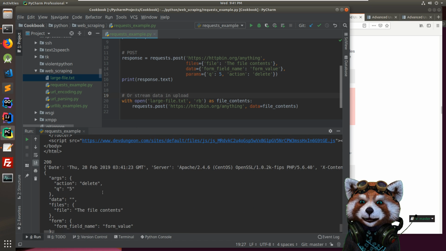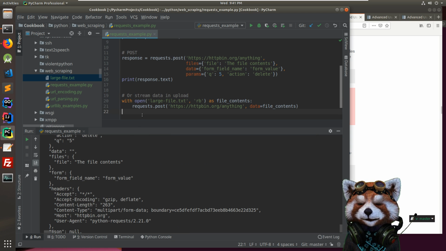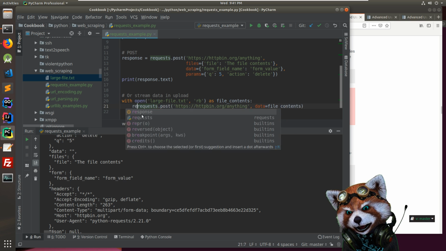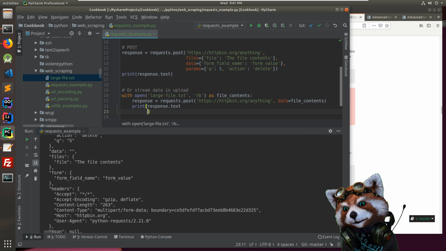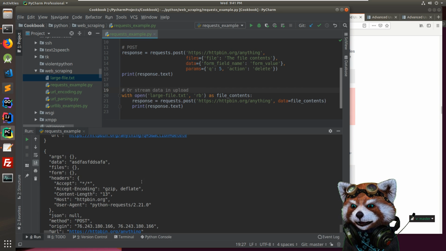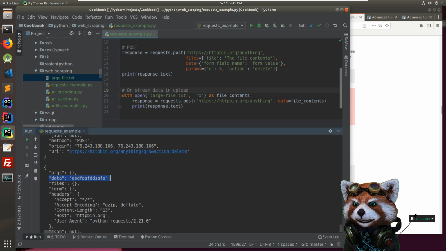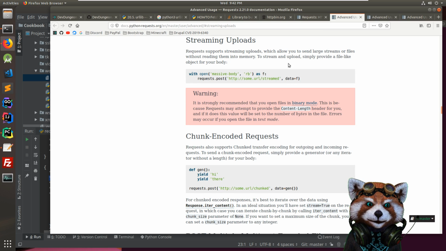Now, we didn't print the response or anything. That's why. Print response text. Okay, we can run it, and at the bottom we'll see data, and it did send the data of the file. And I guess it will automatically stream it. So that's kind of a nice thing.